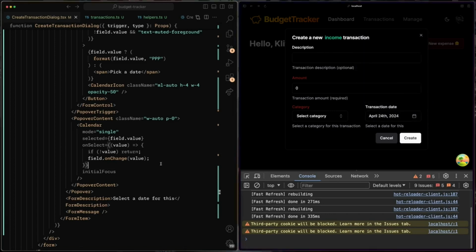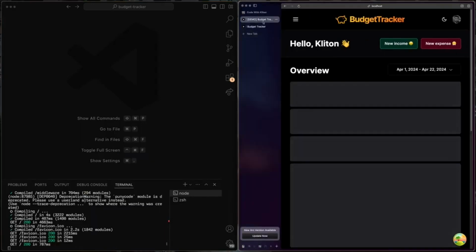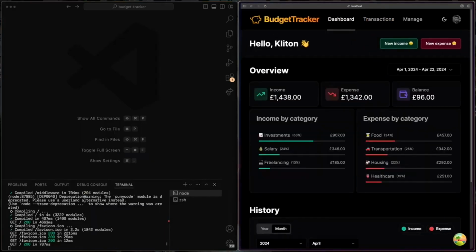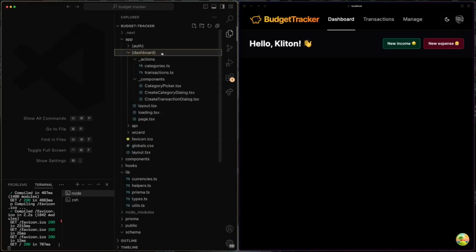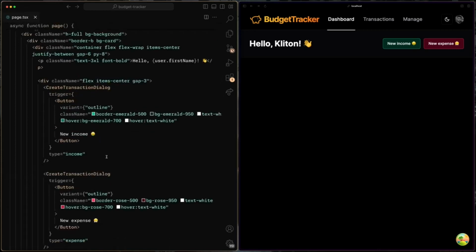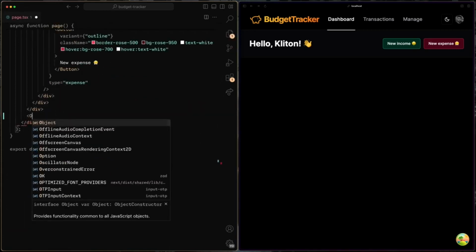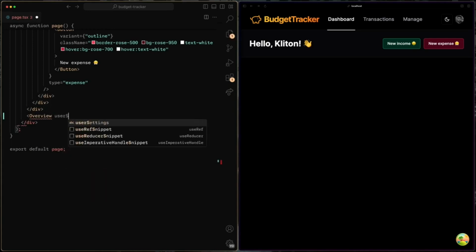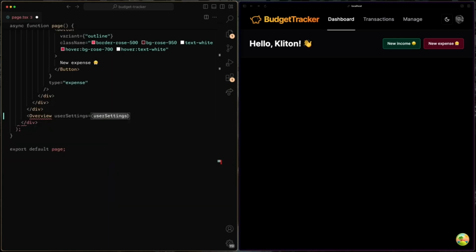a date. Perfect. Now let's go back to the demo application. And the next thing that we are going to do is this overview section. So let's go and do that. Let's open the Project Explorer. Inside the dashboard folder, let's open the page.tsx file. Then before the last div, so this one, we are going to add the Overview component that takes userSettings. So userSettings, like that.